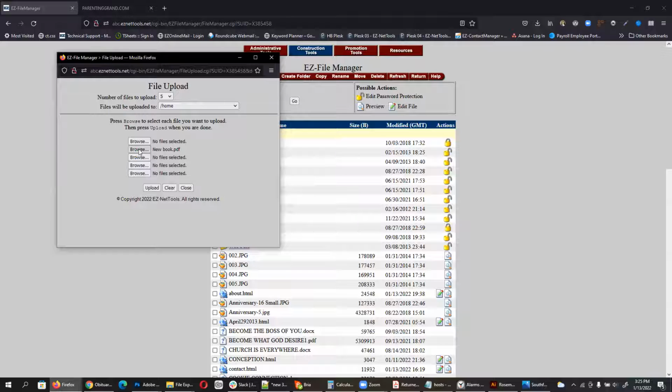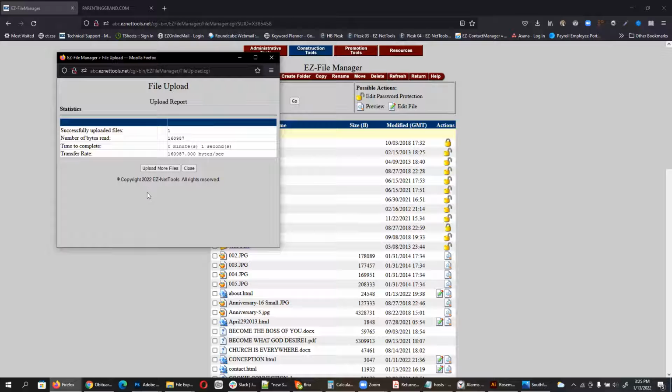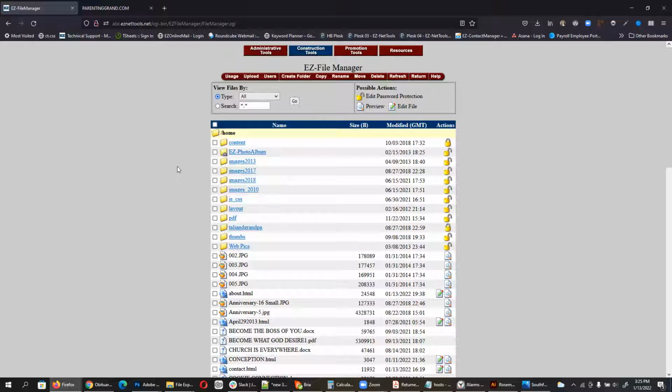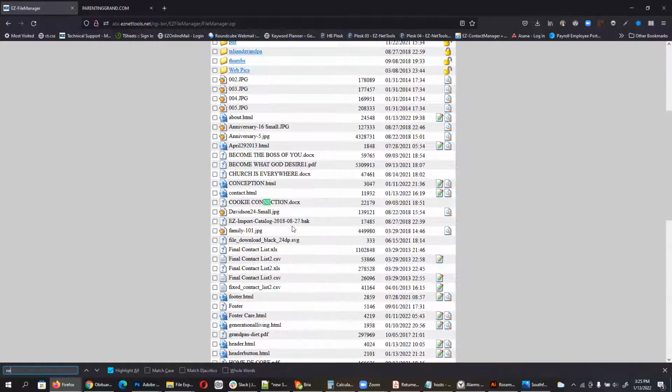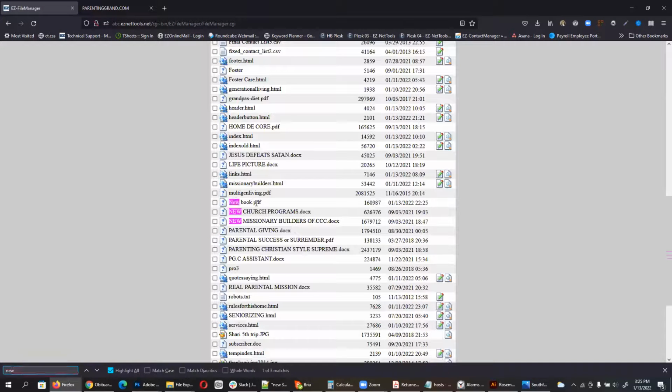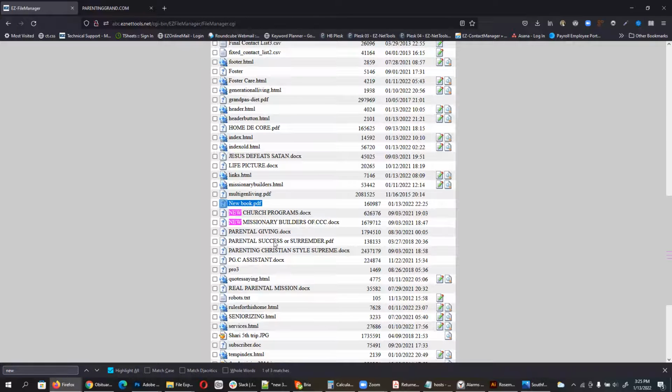And once I've done that, I just go to upload right here. I click on that button. It'll take a few seconds, and then you can click on close. So now we have our file uploaded. If I do a search, for example, you'll see right here, it says newbook.pdf. So it's there. We're doing good.